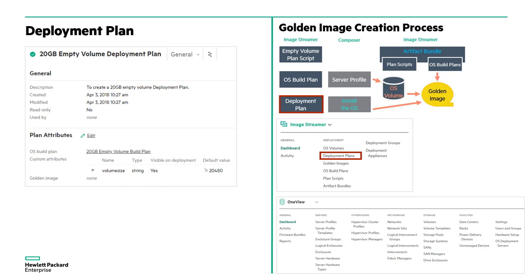Next, we create a deployment plan that references the OS build plan. We have no golden image to reference since we are creating a new golden image. This may seem like an excessive number of steps to accomplish no more than referencing the GuestFish script in the plan script, but these same process steps can be used for much more sophisticated activities than creating an empty volume for installing your golden image.